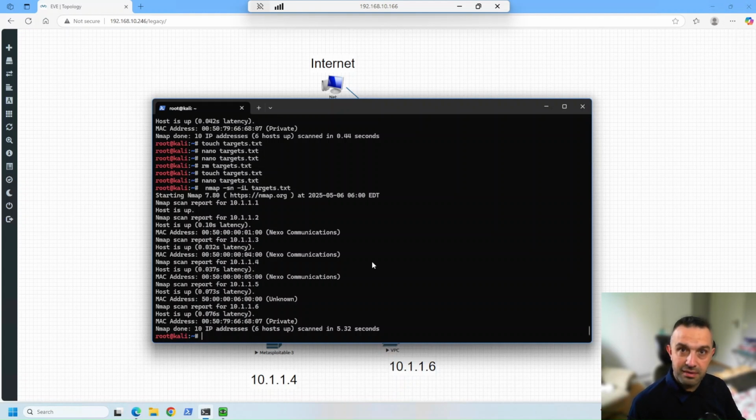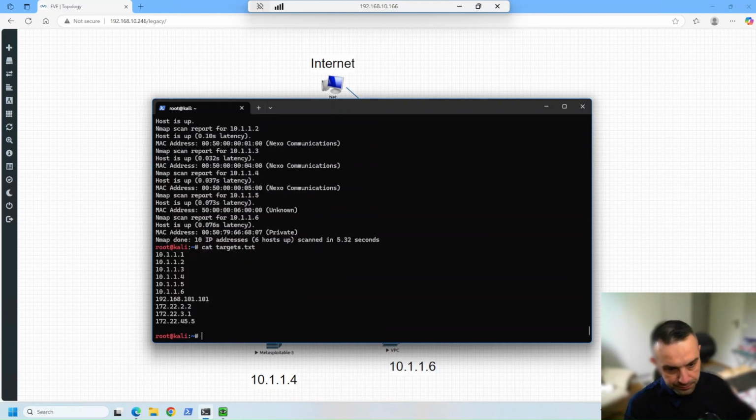But the targets.txt file should contain one IP per line. Cat targets. You can see one IP per line. So we can combine the -sn with the -iL to feed in dozens or hundreds of specific targets from a file.